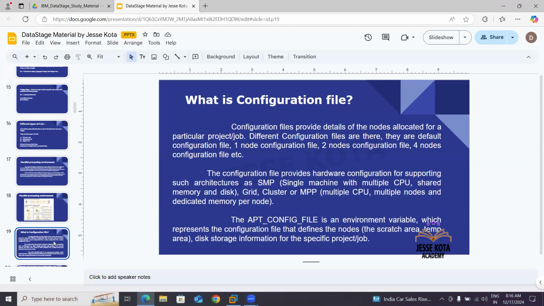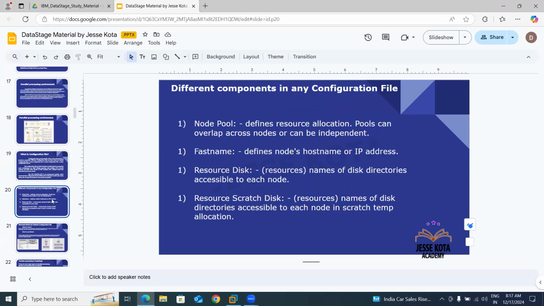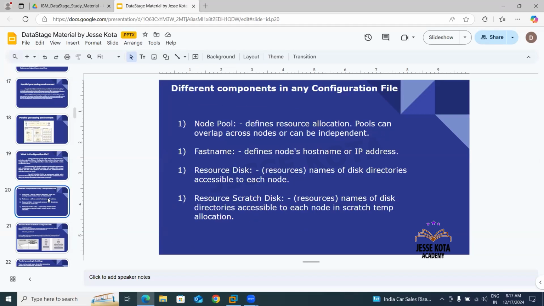So now let's see the syntax for the configuration file. We need to declare the syntax. In the syntax, what components are there? So what are the components of the configuration file? This is a standard interview question. What is a configuration file? The configuration file provides the details of node allocation to a particular project. By default it will have two nodes, one node or four nodes, based on the project requirement.